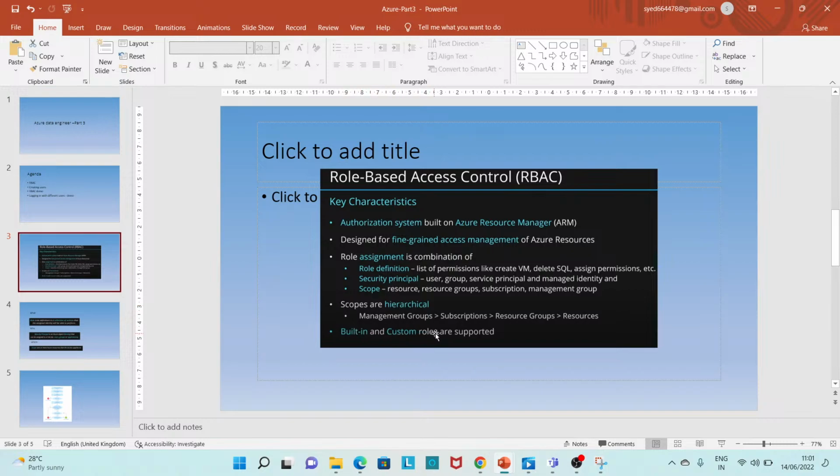So built-in and custom roles are supported. Built-in are those which are already provided by Azure. And if you want to create your custom roles, you can create them and then start using them. So this is what this RBAC is talking about.